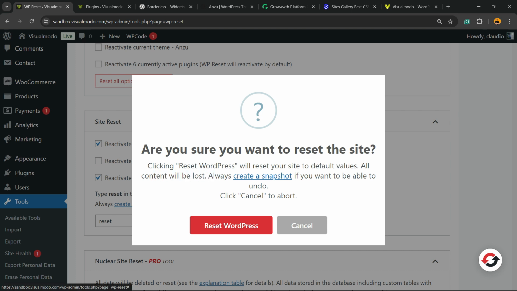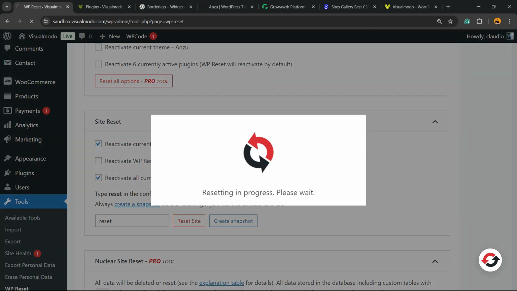Always create a snapshot if you want to be able to restore. In the case that you want to create a backup, there is a video tutorial on the Visual Modo YouTube channel. Just search for Visual Modo backup on YouTube or on Google, so you can learn how to create a backup, and after this you can reset your site safer, okay? Since this is a test website, I can reset it. So I'm gonna click on reset now.